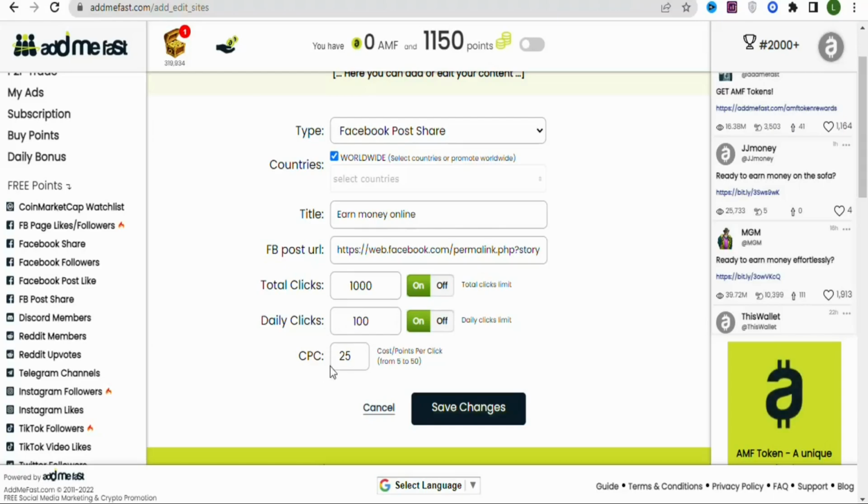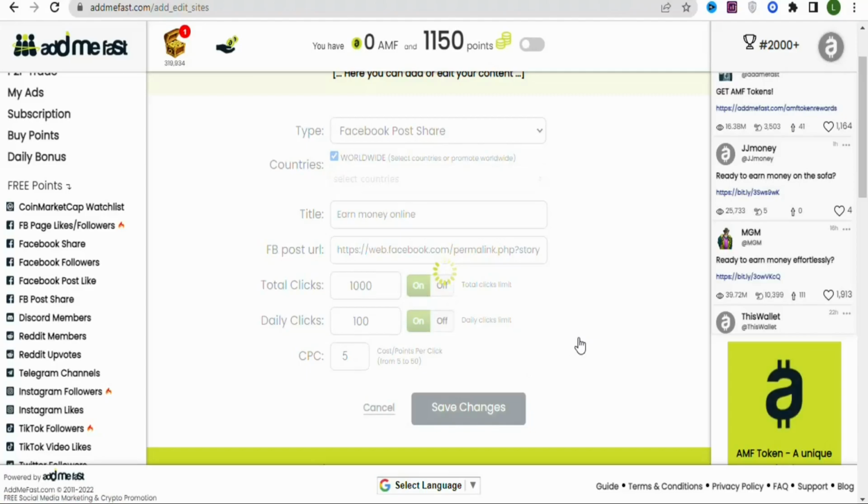Once that is done, the next step is that you are also going to enter the cost per click. So how much are you going to pay for every share that you get? The clicks here refer to the Facebook shares that you are going to get. In this case, we are going to reduce it to 5 points. Once you enter 5 points, anytime people share your post, this website is going to deduct 5 points from your total points right here. Once you enter all the details, the next step is that you are going to click right here, save changes, so that you can get people to share your post.